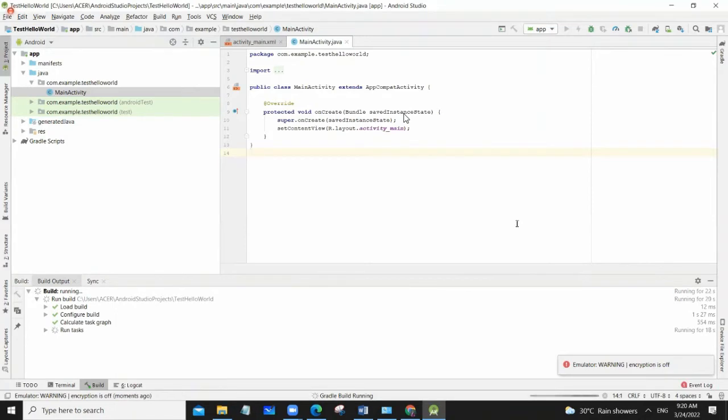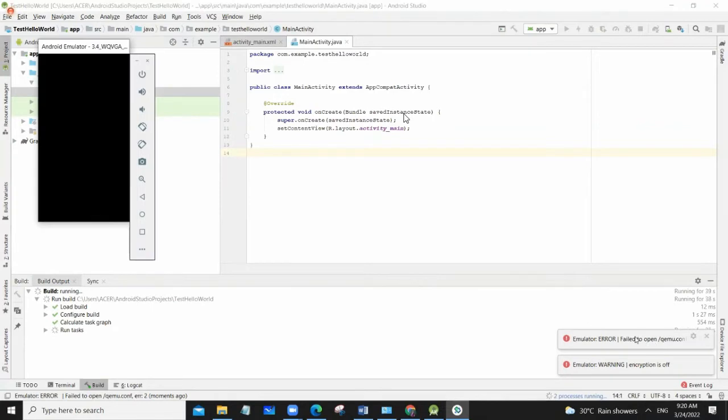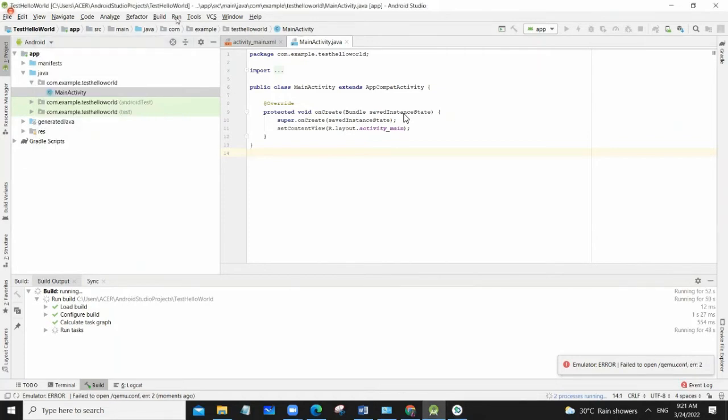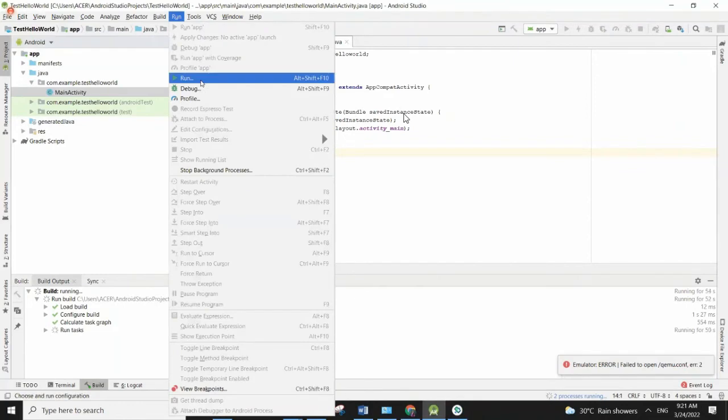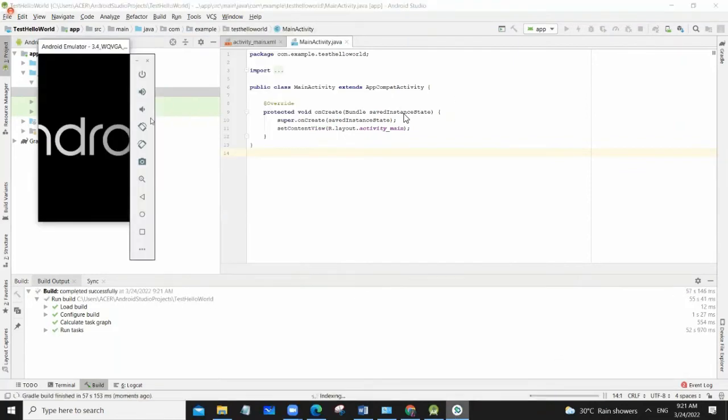There is an encryption error. Emulator failed. Wait. Madam, could you start the emulator? Sorry, madam. You can click on this run. Then you can go to the run, then start it.